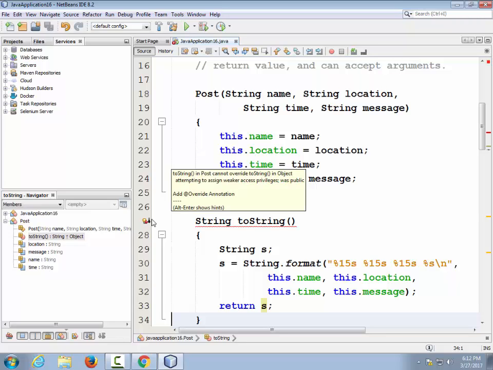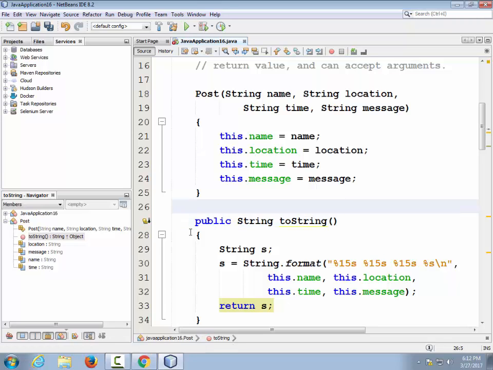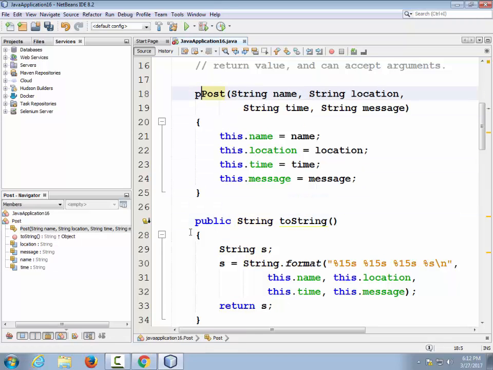All right, I need to make this public. And really, I should make the constructor public too. Go back up, because the default access type for members and methods is not actually public. It's something very close to it. It means public to everything in the same package, but not outside it. Public means public to absolutely everything.